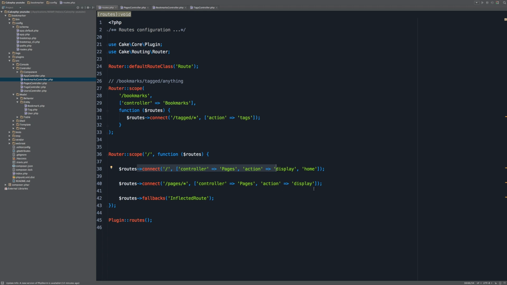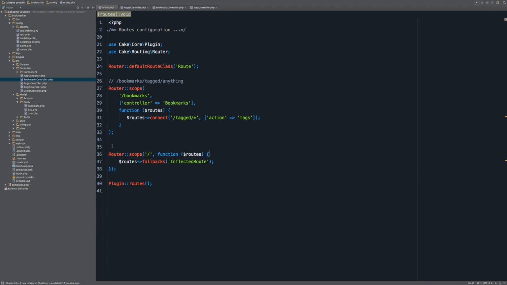But we don't want these anymore. There's no need to keep these around because we don't even have a pages. Oh yeah, we have a page controller. But I don't think we're going to need this one. So we're just going to have a fallback. And this is like a default route. So it's like if all else fails, we'll go to this one. So we might as well keep it there.